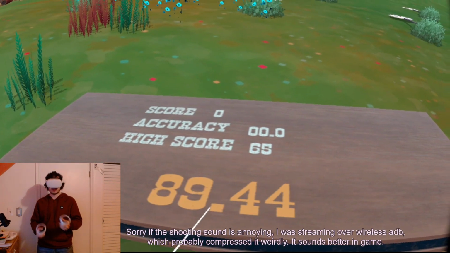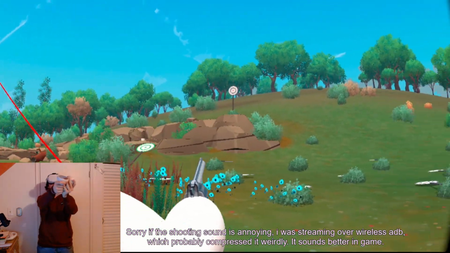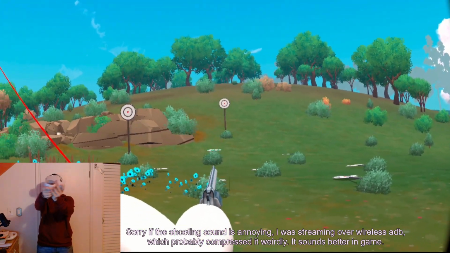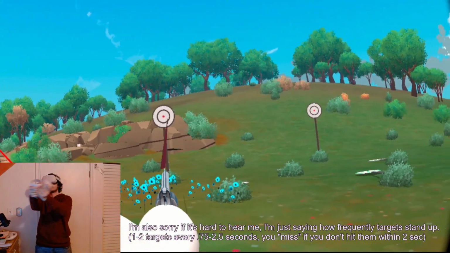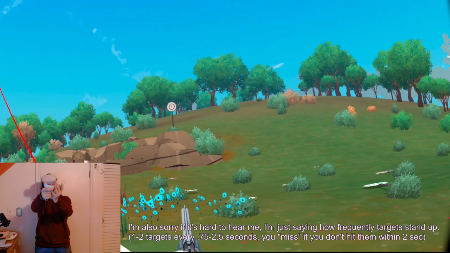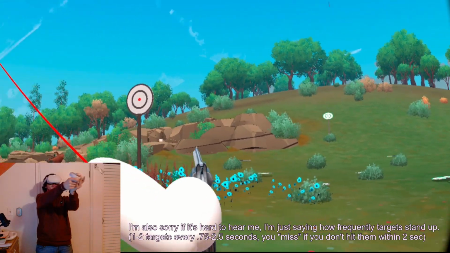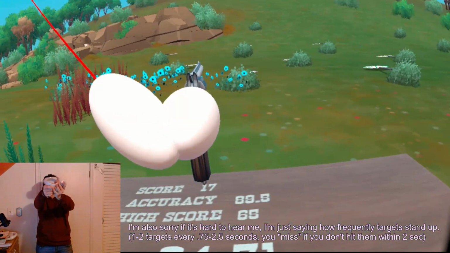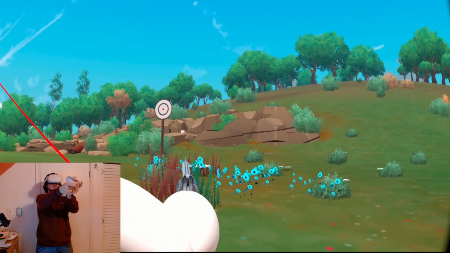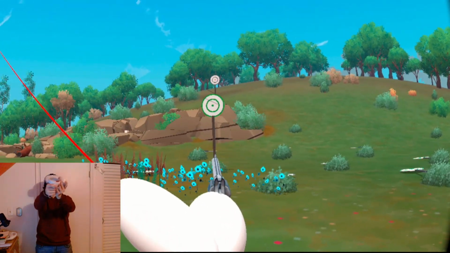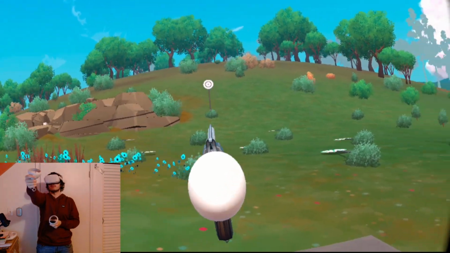When I do that, it changes to a timer, and these targets will start to stand. The logic for these is basically, it's all configurable, but right now, every, I think it's 0.75 to 2.5 seconds or something like that, one or two targets will stand up, and I have to shoot them down. If I fail to shoot them within 2 seconds, they turn red and then fall down, or in the case of the flying targets, if they go beneath the environment without me shooting them, they count as a miss, and it's reflected in my accuracy, which is not 100% because I have not hit 100% of the targets.